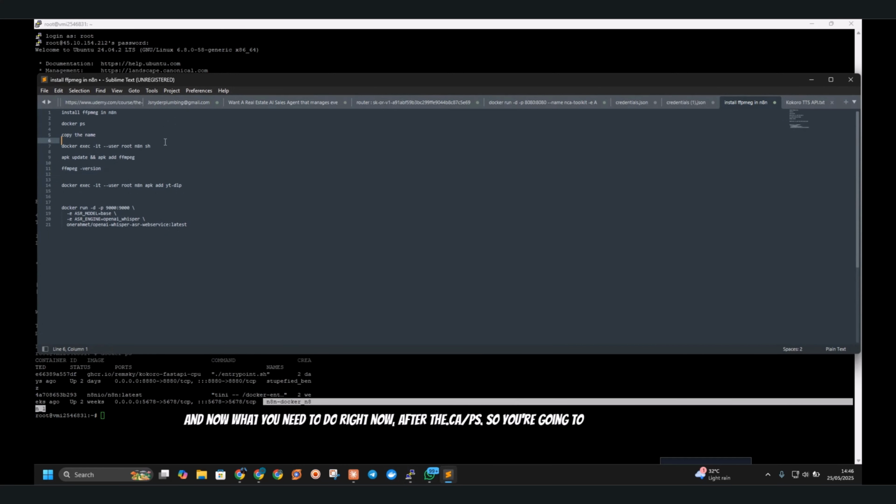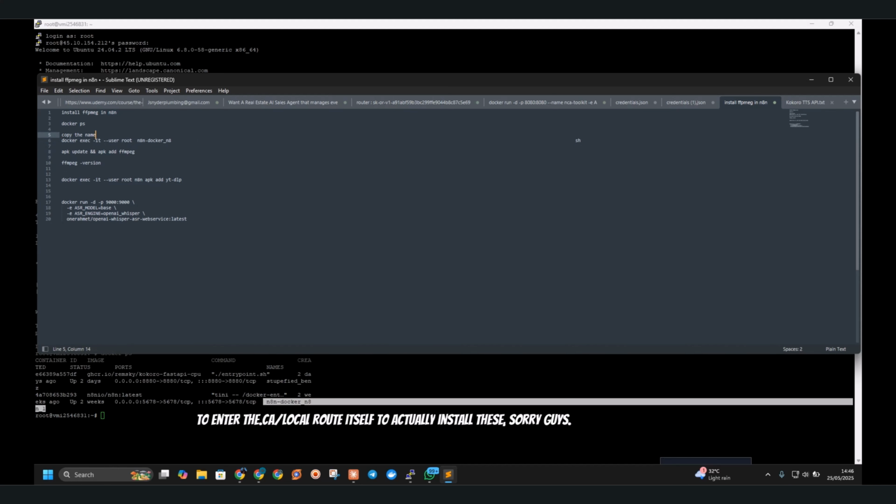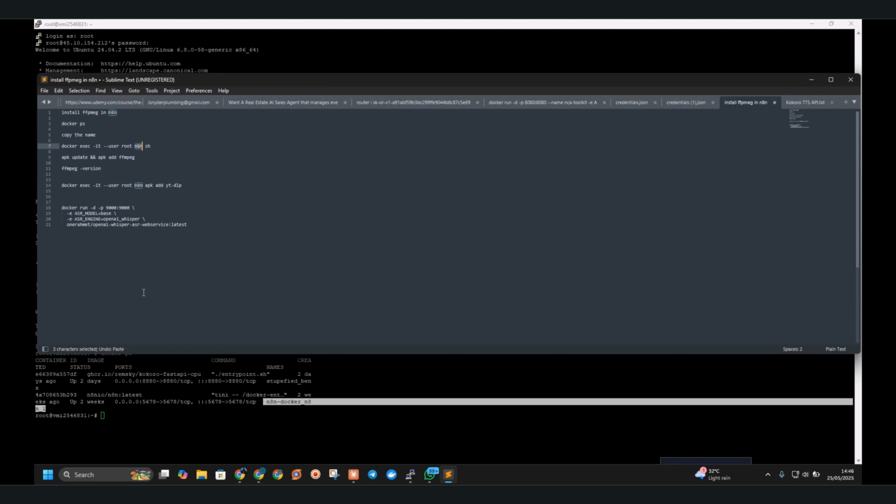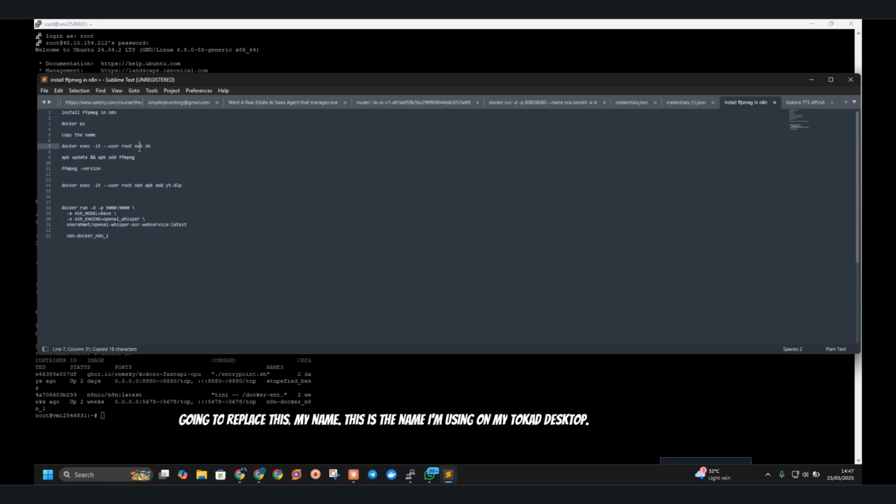Now, after docker ps, you are going to type docker exec -it -u root and input the name here. We want to enter the docker container as root to actually install this. Let me just paste the name here. This is the name I'm using on my local desktop, so I'm going to replace it with my name. Make sure the space is not too much, just one space is okay.